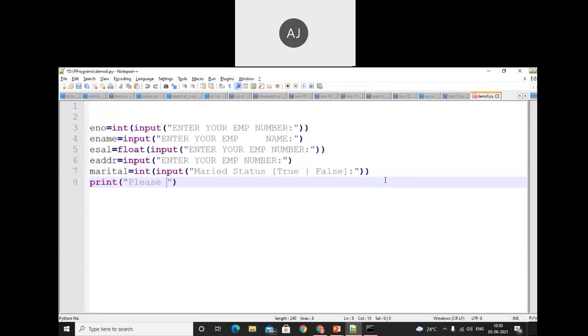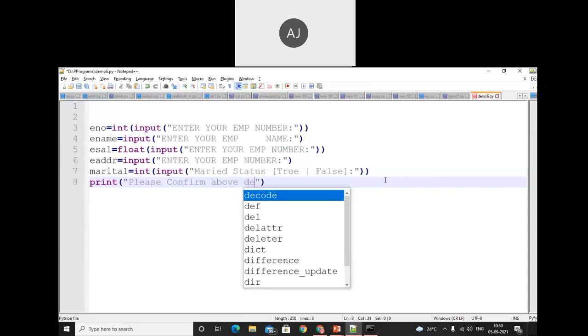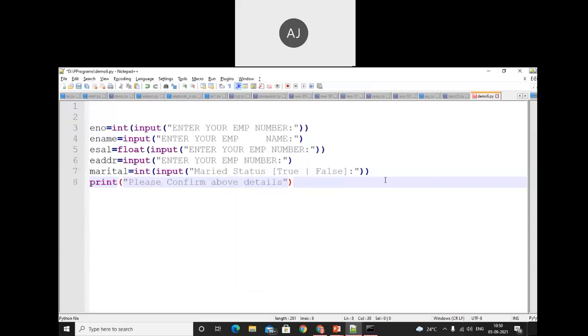Write please confirm about details. Okay, so please confirm about details, and after that we'll print the data.